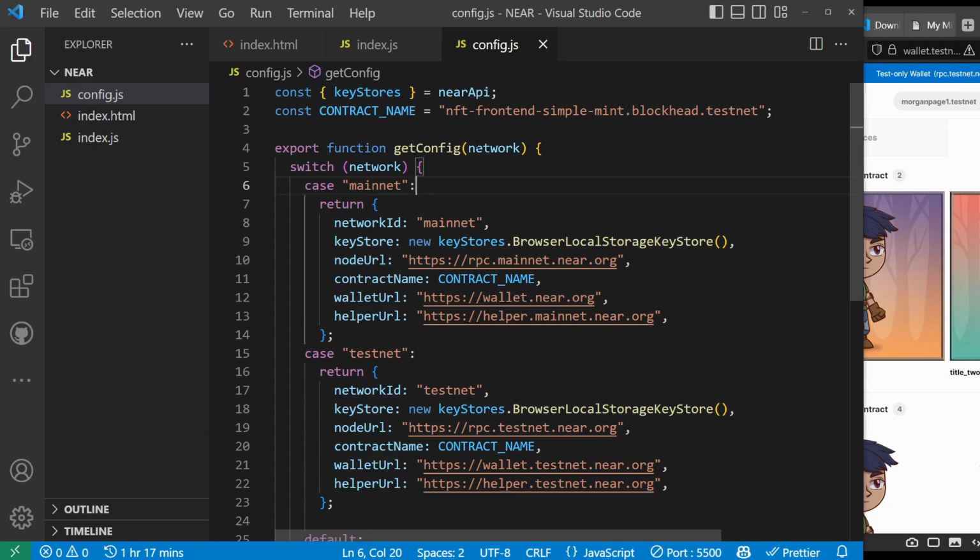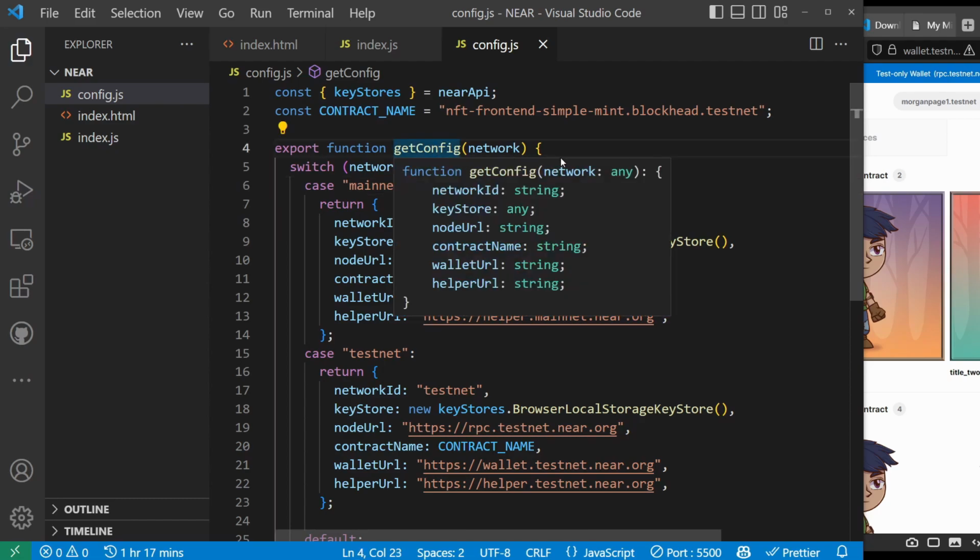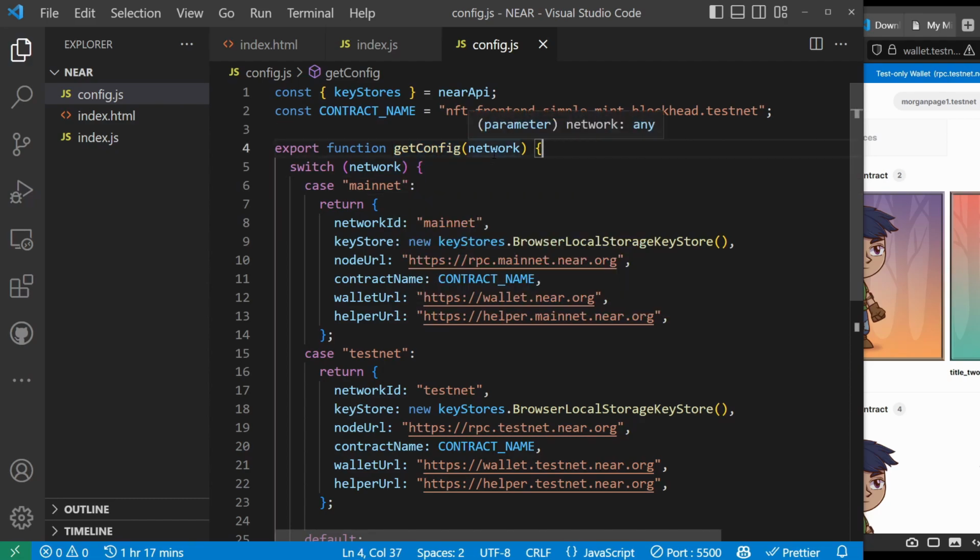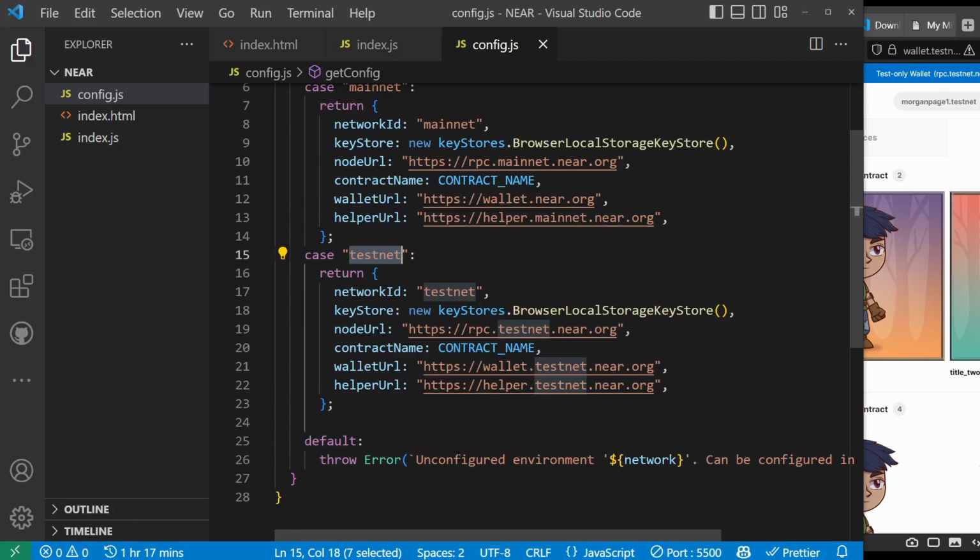But essentially what this is doing is when we get config, we're going to say we either want to mint our NFTs on the mainnet or on the testnet. And if we pass in mainnet, everything will be done on the mainnet, and if we pass in testnet, everything will be done on the testnet. And this will affect the login and everything essentially. So we'll see that in a moment.